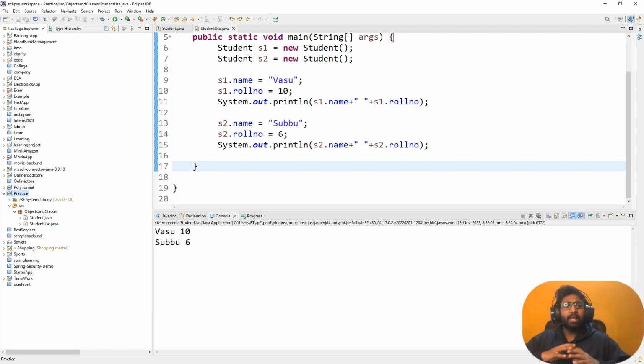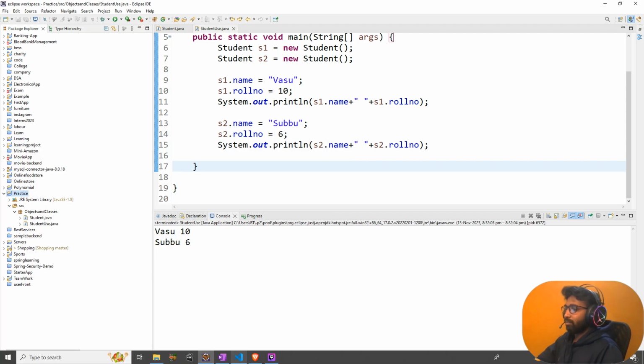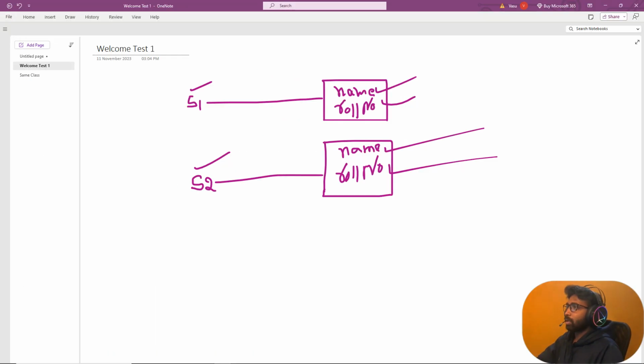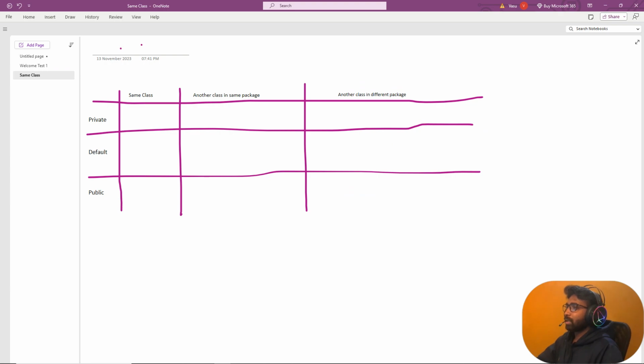All right. To make you guys very clear, I have a small diagram so that you can understand it. Okay, let's see that. So here I have noted down so that I will show you over here. Okay. All right. So let's understand this.